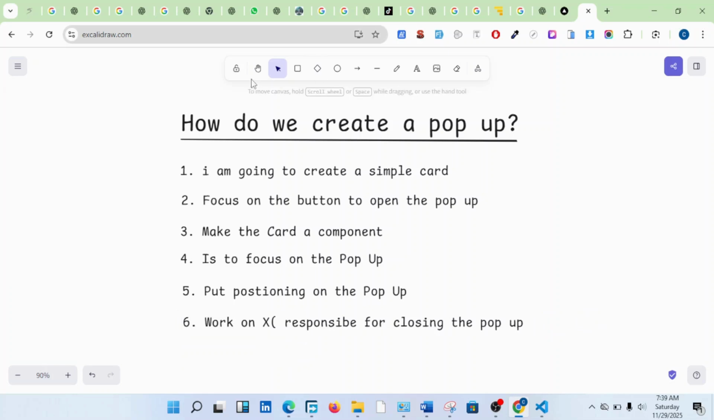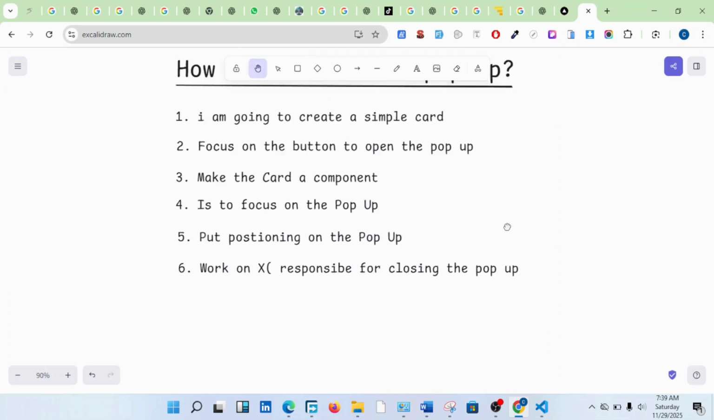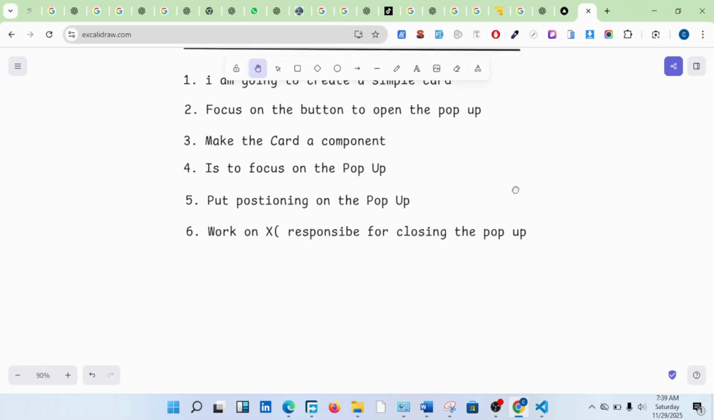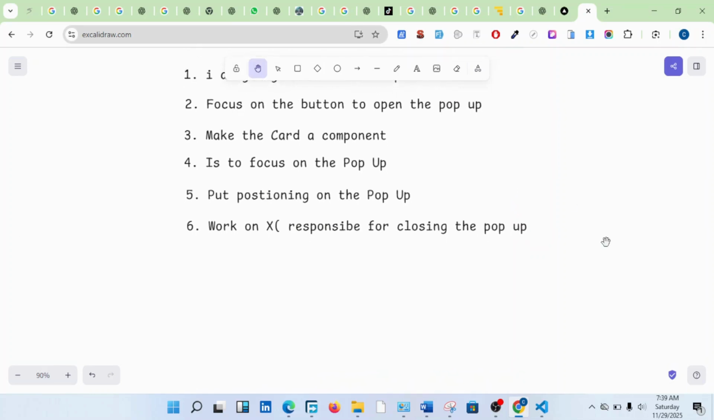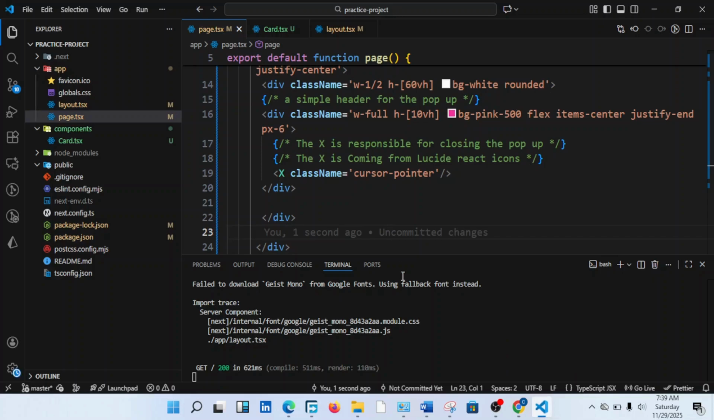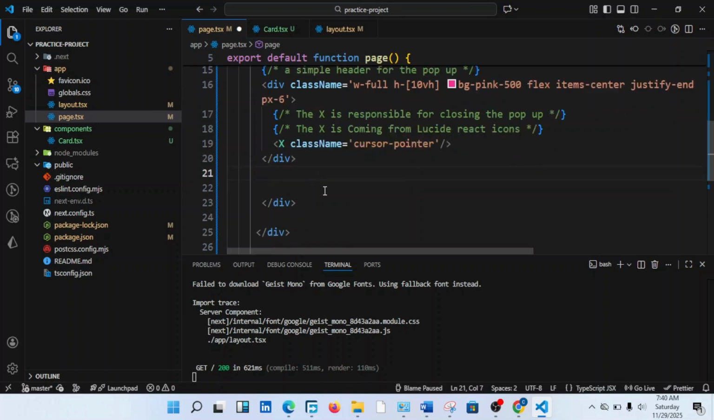I hope you're following these steps very well. If you're stuck, please pause the video, rewind it, and see where we are. So now we are good. Now let me work on the body for the pop-up. So now I'm working on the body.